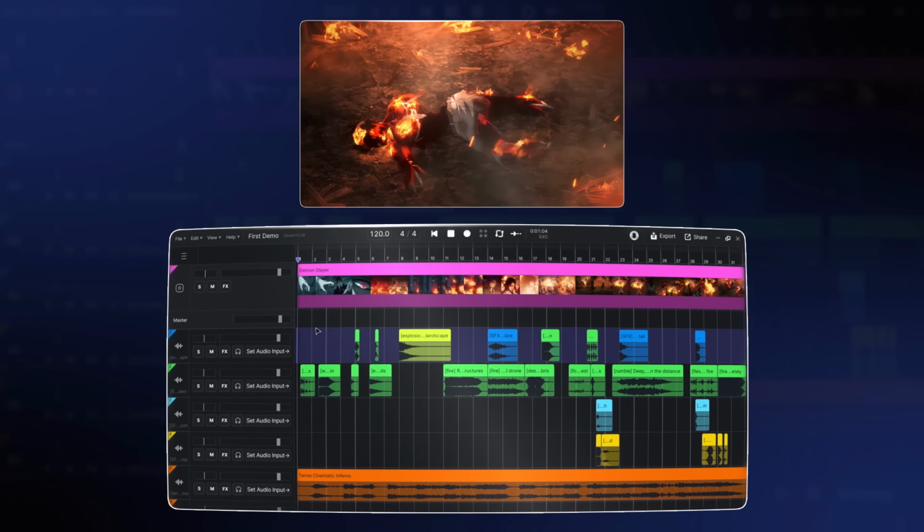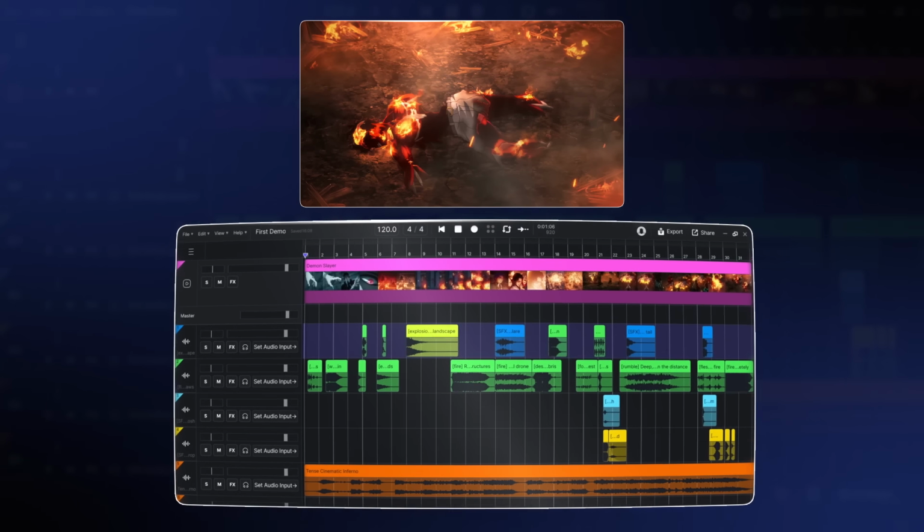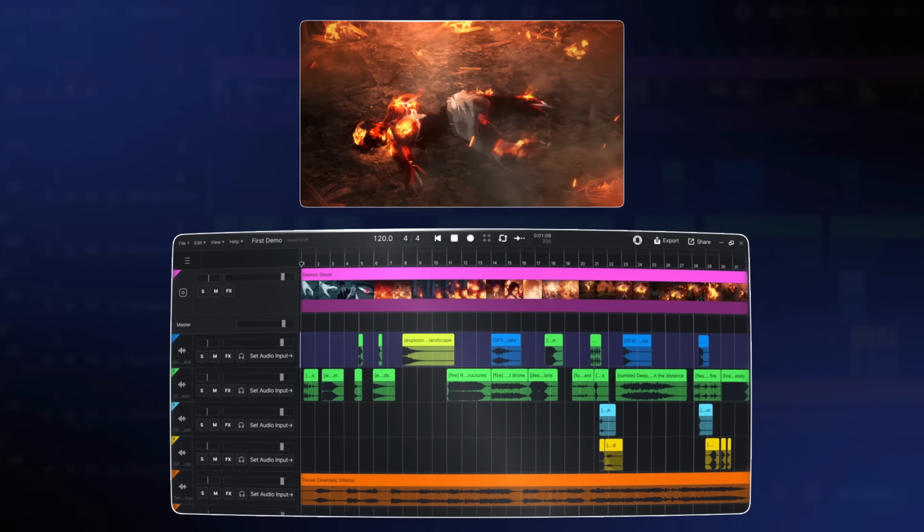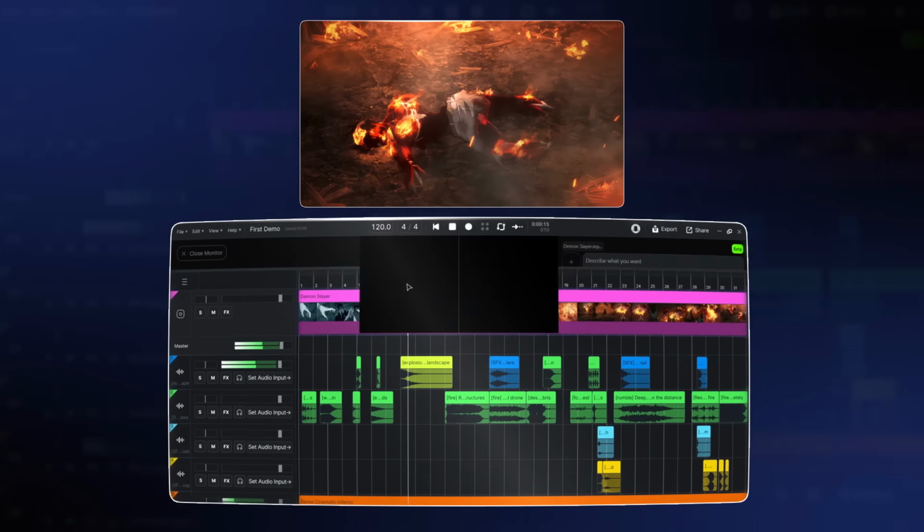Honestly, that turned out really well. We didn't spend hours doing everything manually, but the final result still feels polished. You should absolutely try this on your next edit.